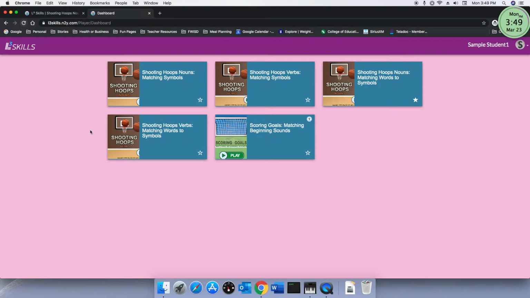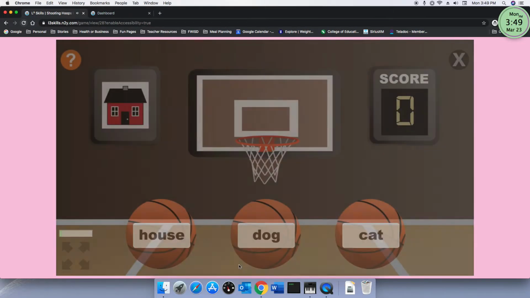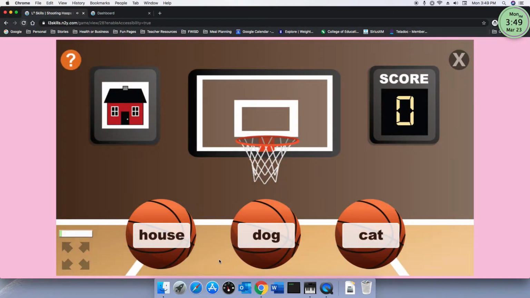Now my internet is being really slow right now, so I went ahead and loaded a game in another tab. I've loaded this shooting hoops nouns matching words to symbols. And so we're going to play it. Choose a ball that matches the symbol.